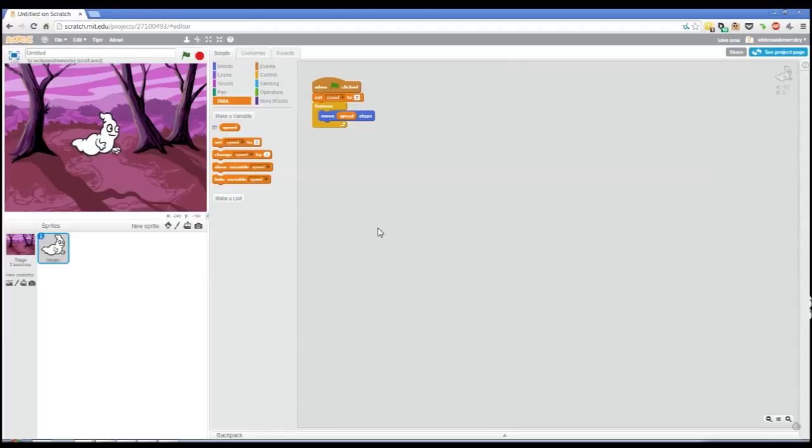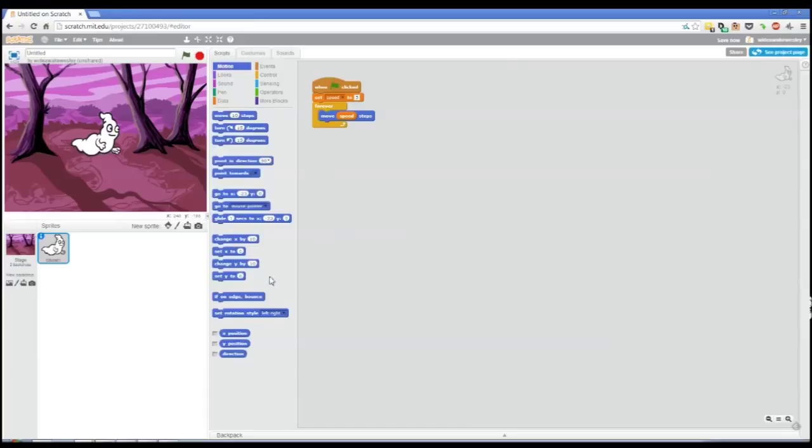Okay. Now, we've got a ghost. What do we want to do now? We want to stop him getting stuck on the edge of the screen. We want him to move around all the time. So we can do that by saying if he hits the edge of the screen, bounce. That basically means if you hit that side, flip around, come back. So that's, again, in the motion section, I think. Yeah. We've got a block called if on edge, bounce.